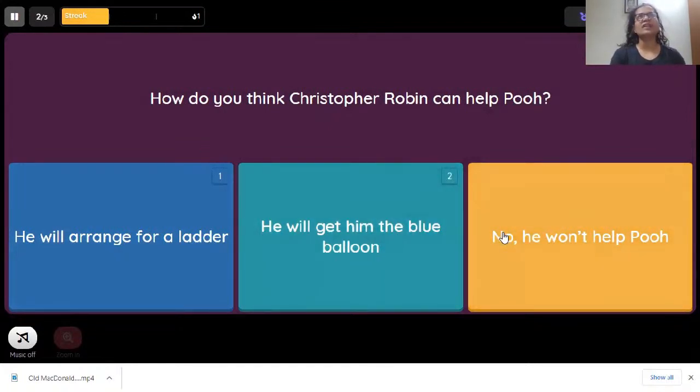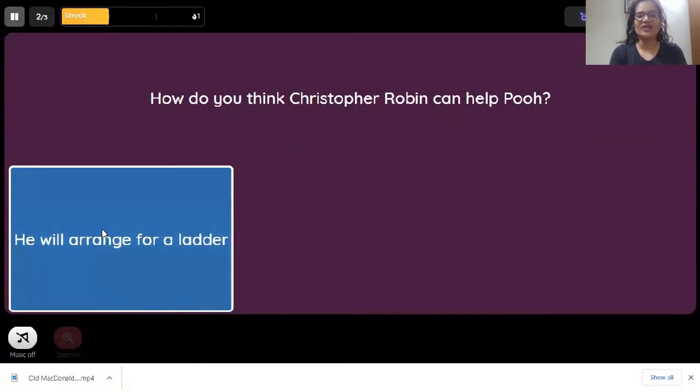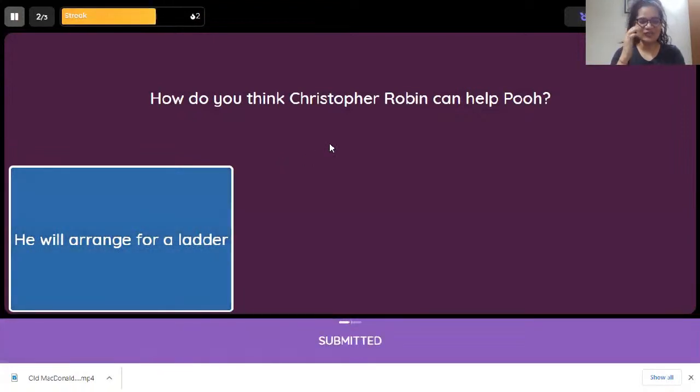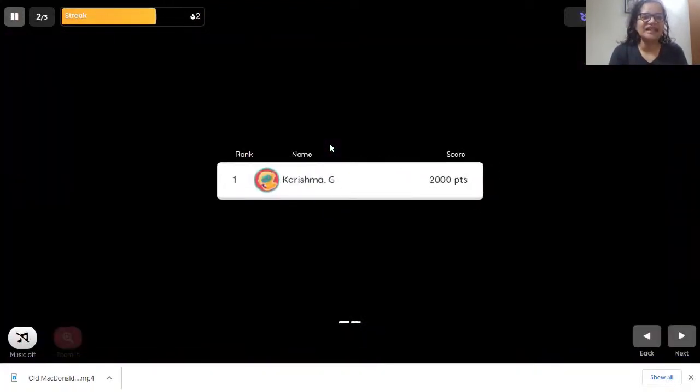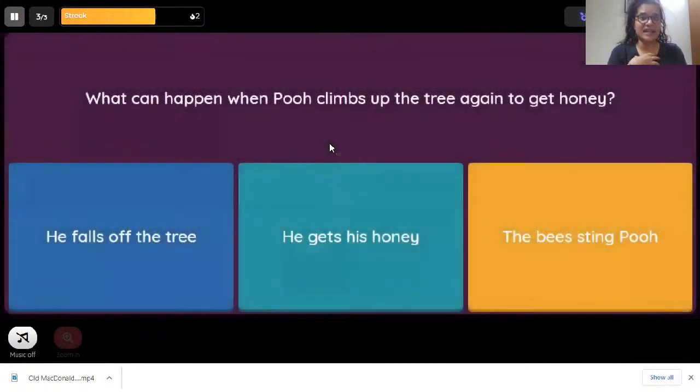Okay, I don't think Christopher will not help Pooh. Why? Because he's his best friend and best friends always help each other. So what will he do? Maybe he can arrange for a ladder so that Pooh does not have to climb the tree. Okay, and then the balance he can climb maybe. So he will arrange for a ladder. Good job. Next one. I think that could be my answer, my storyline.